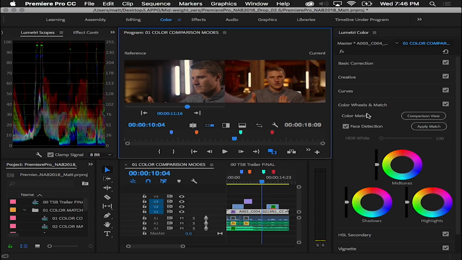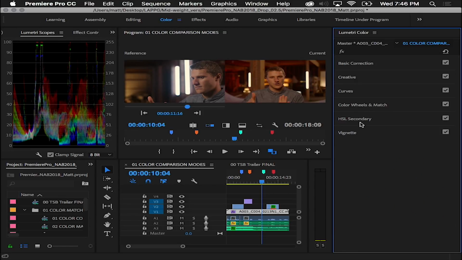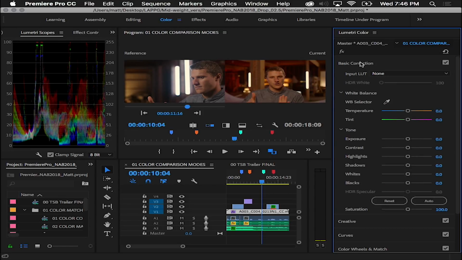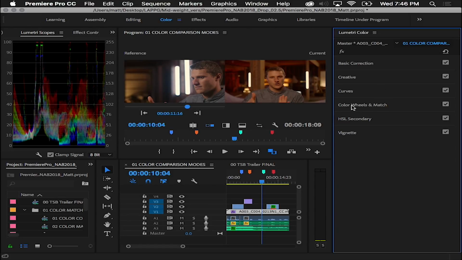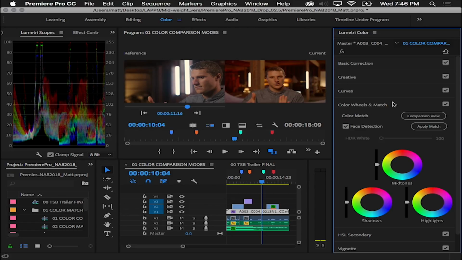And then over in the Lumetri panel, if you guys have used this before, it's still the same sort of layered interface here that you can toggle open, but we've updated the color wheels section to be color wheels and match. The automatic color matching in this section adjusts the color wheels and the balance.